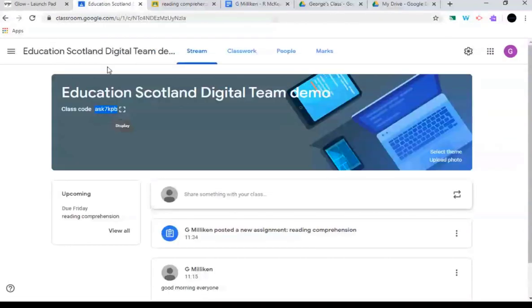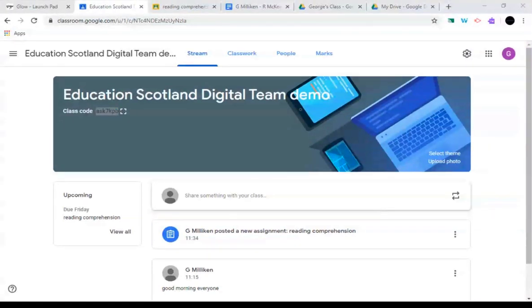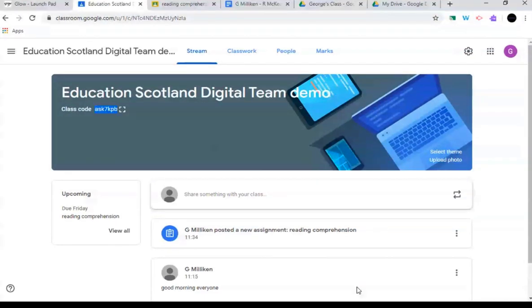ASK7KPB, and I'm just going to post that into Teams for you. And I'll put it in the comments here. So you might want to join that class. You can be in as a pupil, and that would mean that if any pupils are having difficulty, you can see what they can see, and that might help you just to manage supporting learners if you've got the same view that they have of a pupil's view of a class.